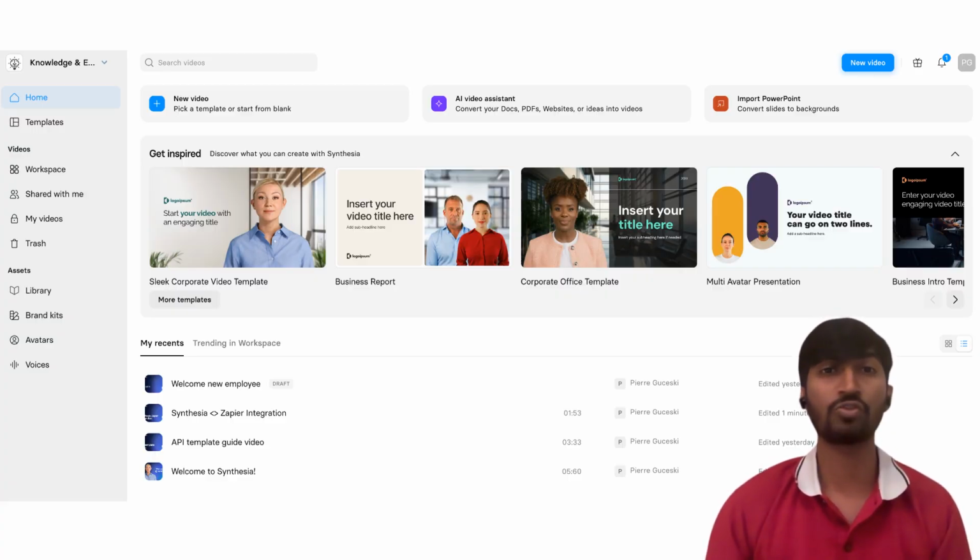Welcome to the home page of the Synthesia application. This is our main dashboard, the place where we can navigate through the entire platform. From the left-hand navigation menu, we can easily access templates to browse and start from a ready-made design, videos to view and manage all our projects, and assets to organize our media, avatars, and brand elements. From the home page, we can also create a new video with just a click.